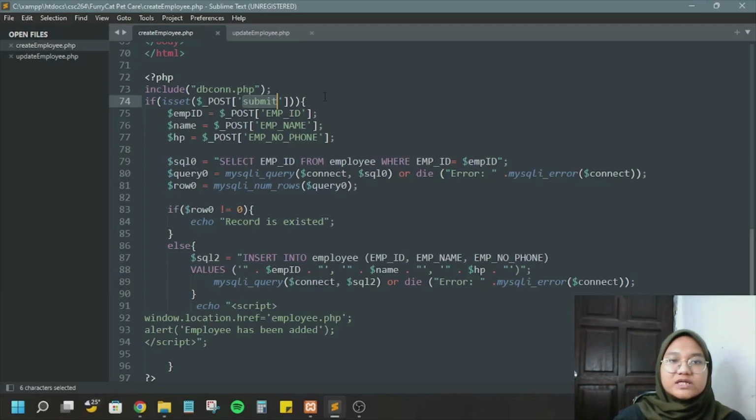To create a new employee, I will declare new variables here, named employee ID, name, and HP. I also will declare a new variable named SQL0 to select employee ID from the employee table where employee ID is equal to the employee ID variable. This is my SQL query where it will perform the SQL0 variable in the database. The row0 variable will determine whether the record exists or not.